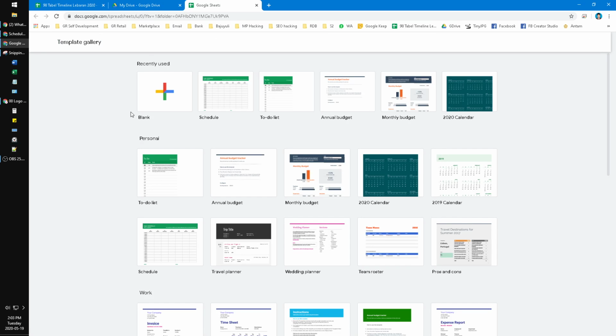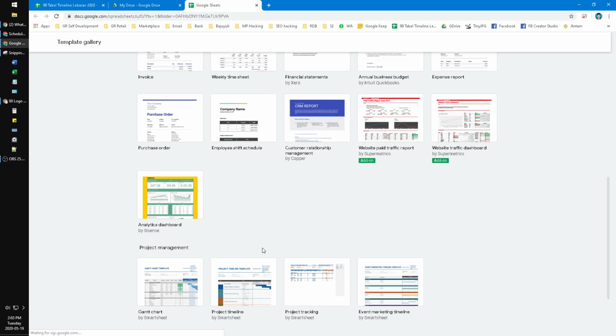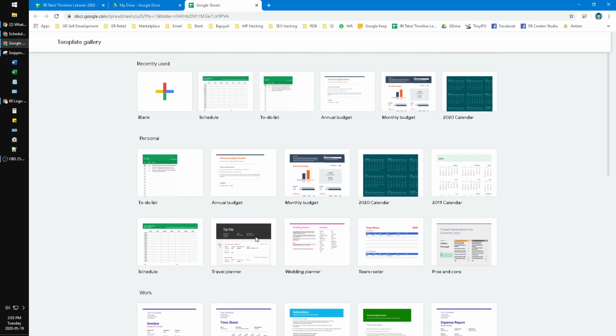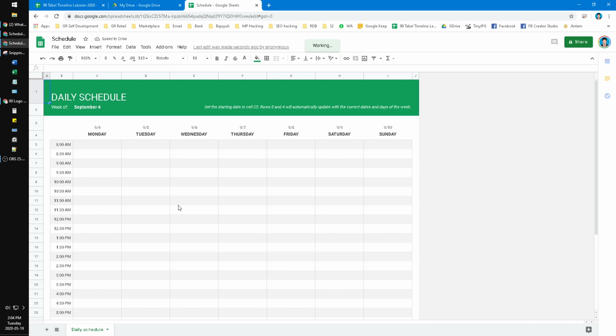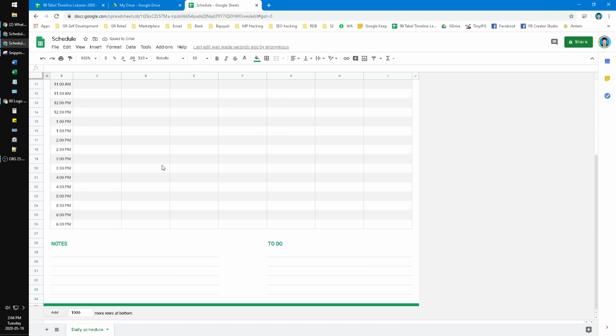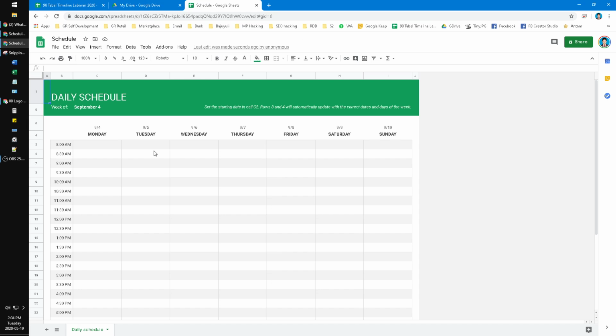Then you can find a bunch of templates you can use. Especially for this tutorial, I want to show you how to make a schedule. Here I click the schedule. Here the schedule is already created by default by Google.